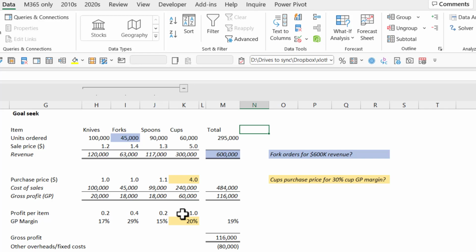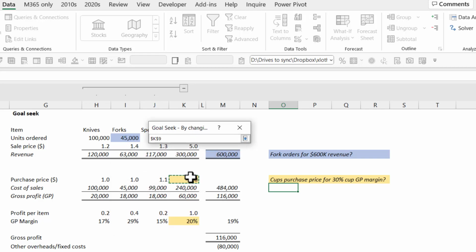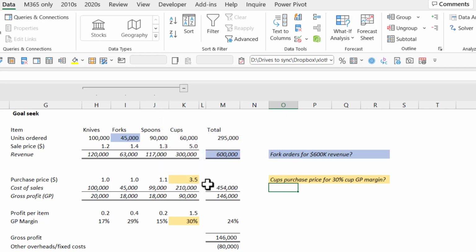So let's do it with this one. So I wanted to aim for a gross profit margin of 30% by changing the purchase price. So let's do that. So I'm going to go to what if analysis goal seek, and I'm going to set this cell to 0.3 by changing cell this one. I can press OK. It does take a bit longer. I can pause if I want to and then continue, or I can click on step and then do it one at a time. And now it's found it. Press OK. And then I get to 30% for this price.